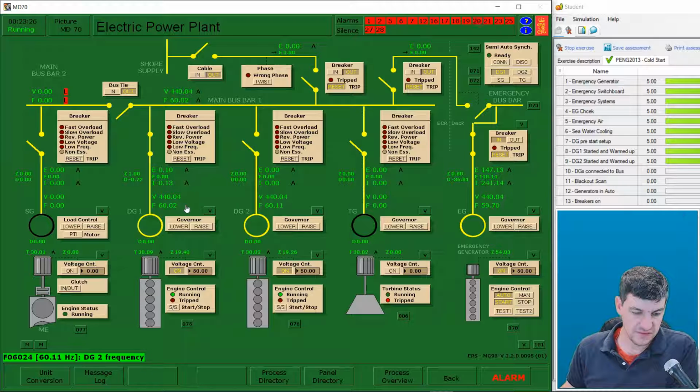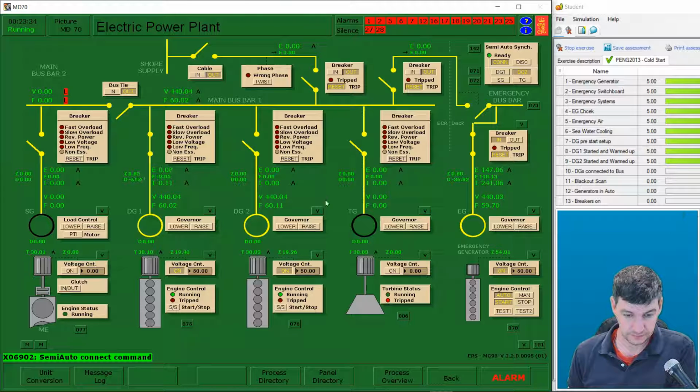Okay, so I'm slightly faster than this one. And if I switch to DG2, we're going to hit connect. Sometimes it takes a few seconds, so we'll just be patient. And there we do now have our two generators connected.